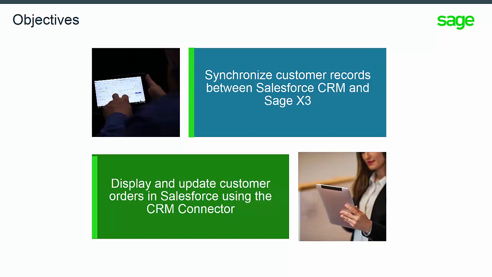Today, we will explore some of the new Salesforce integration features, such as synchronization of customer records between Salesforce CRM and Sage X3. And you will see how you have the ability to display and update customer orders in Salesforce using the new Sage X3 Salesforce CRM connector.